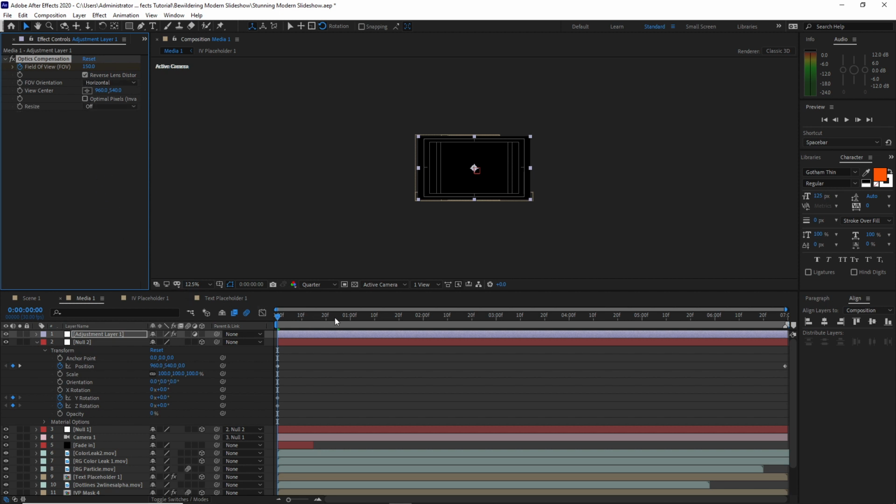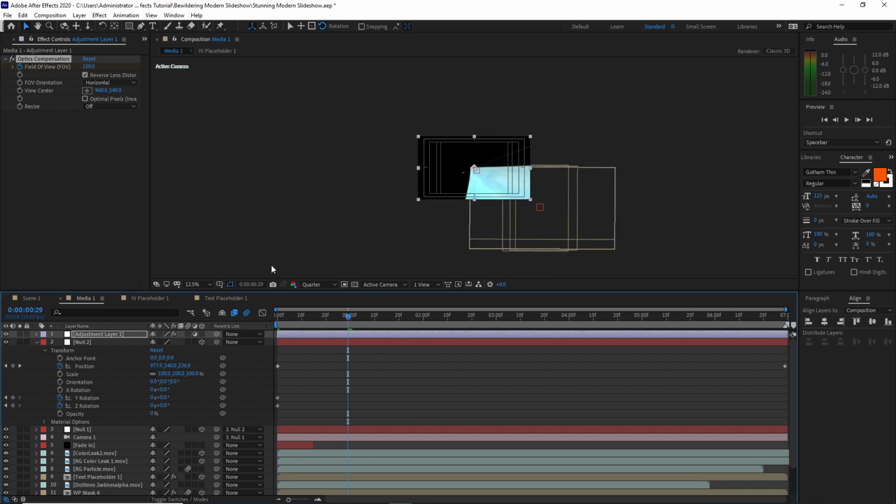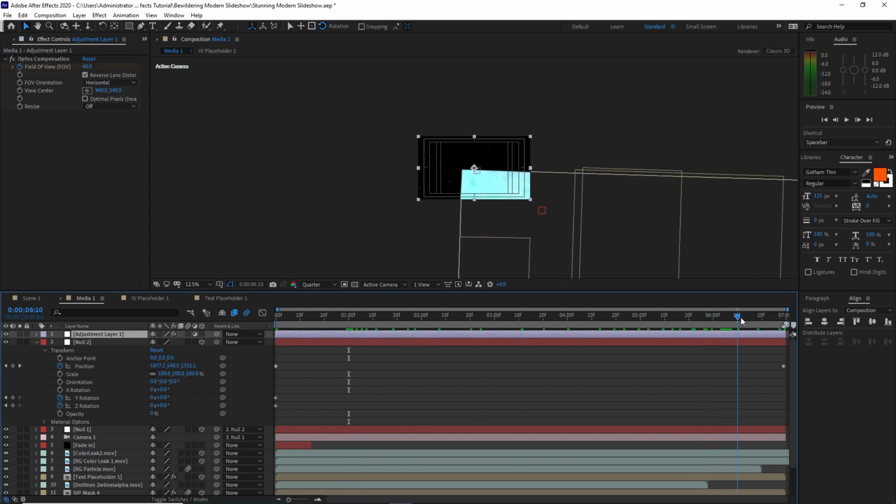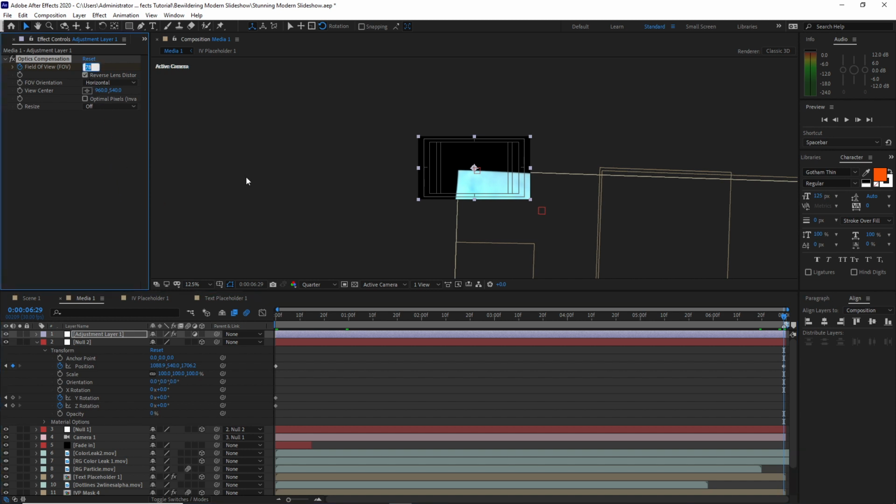Then move your playhead to about 1 second and change this to about 60, and move your playhead to about 6 seconds and 10 frames, and change this value here in the field of view to about 78. Move your playhead at the end of the timeline and change this field of view to about 150 again.